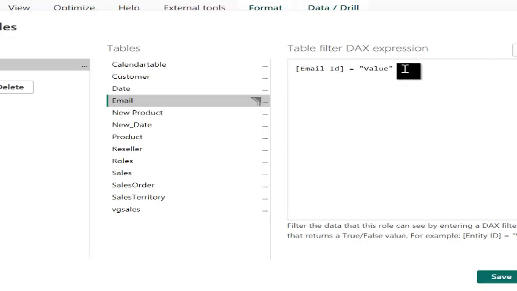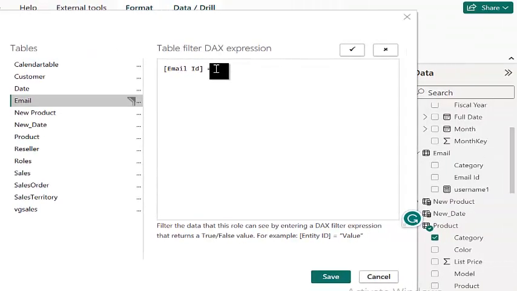Now in the email address column, I want to give each of the staff access to certain of the reports in my dataset. All I need to do is wipe this off and type USERPRINCIPALNAME(), bracket open and bracket close. Click on this check mark, okay.